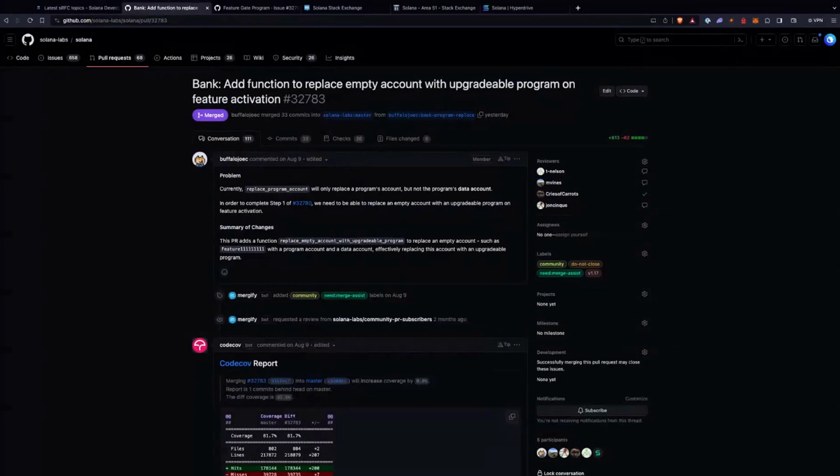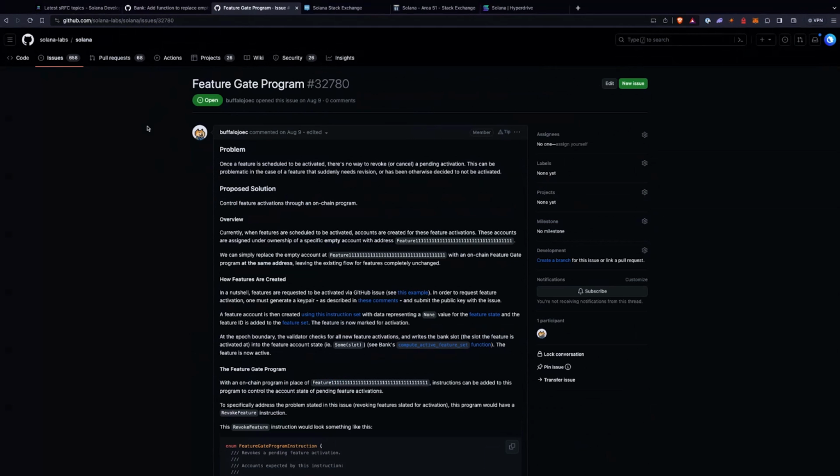So moving on to the next thing, what are the commits that you found this week, John, that were interesting? So one interesting commit for this week is that Joe from Solana Labs added a function to replace an empty account with an upgradable program on feature activation. This is in support of an on-chain program for feature activations. So in the future, feature activations will be done through an on-chain program called the Feature Gate program, also being worked on by Joe from Labs. So if you have questions about it, feel free to reach out to Joe.